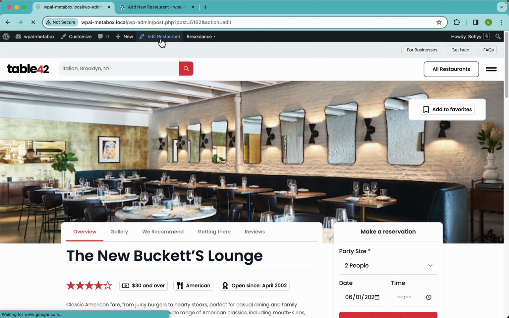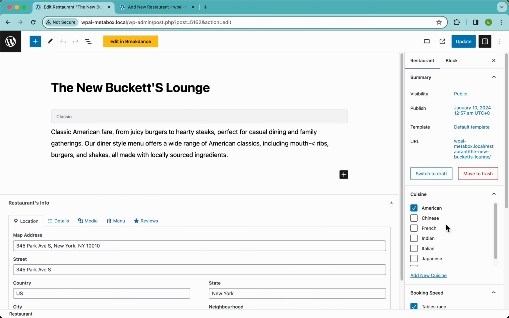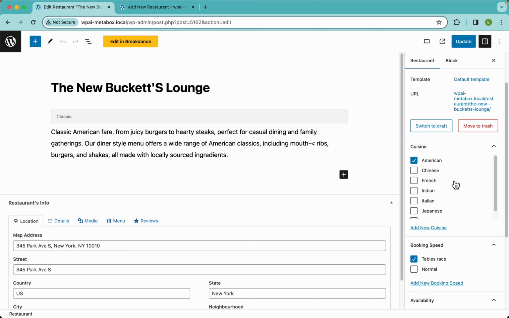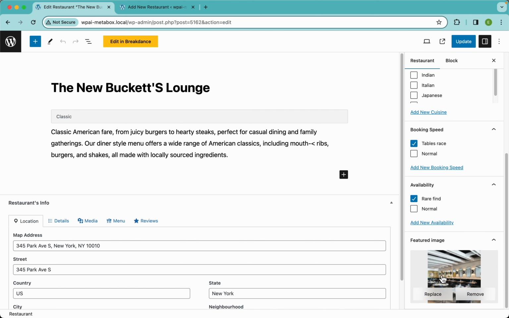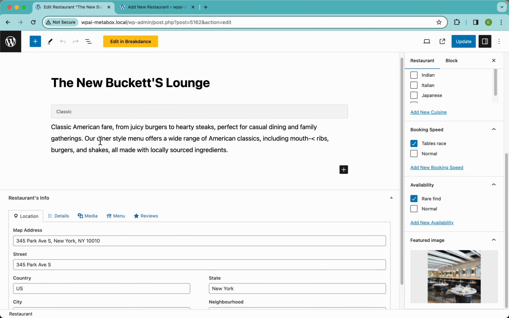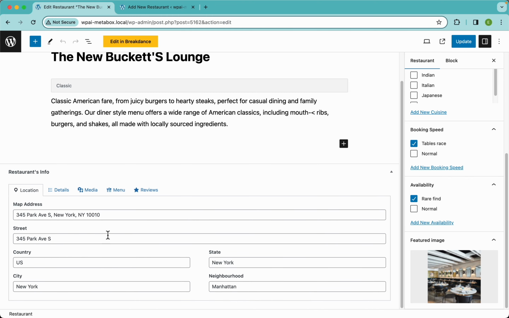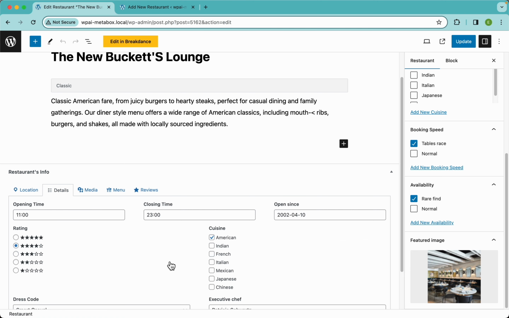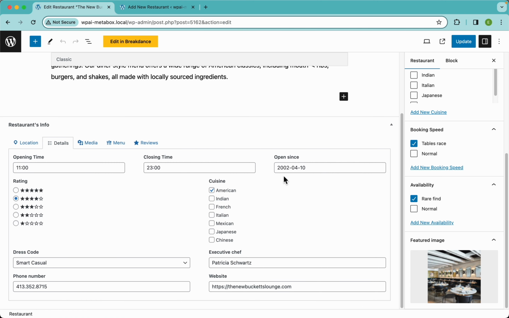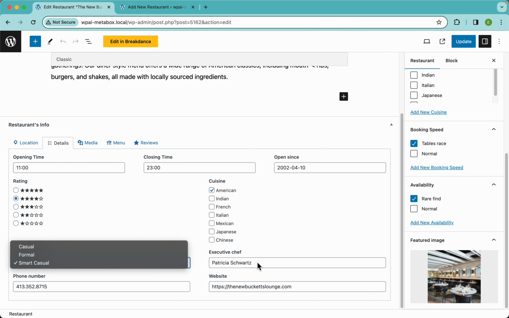Let's see how this looks here on the restaurant page. And here we have our taxonomies. We have the cuisine, booking speed, availability, and the feature image, title, description. Here we have the map address fields, which are pretty much all of them text fields. Then here for the details, we have our opening time, closing time, open scenes, ratings. All of this is looking real nice, guys.